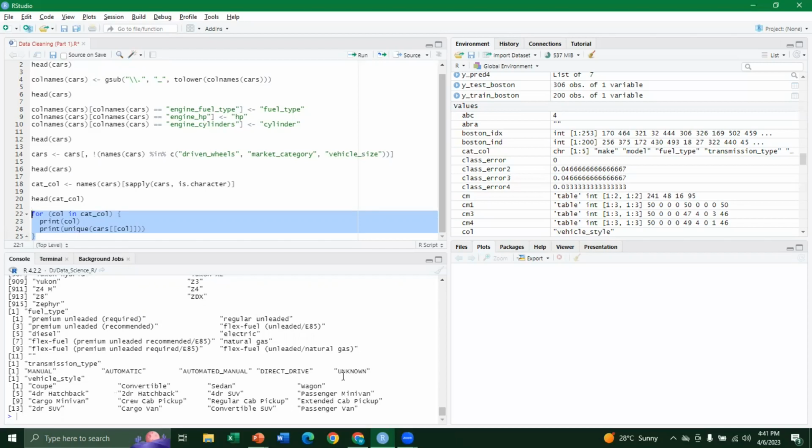All right, so we have noticed a mistake here in the transmission type column. There is a value with the name of unknown. So we will change this value inside the column of transmission type with the mode value of this column. And you know that mode is the most common value in the data set. So we will replace this mistake or error with the mode value.